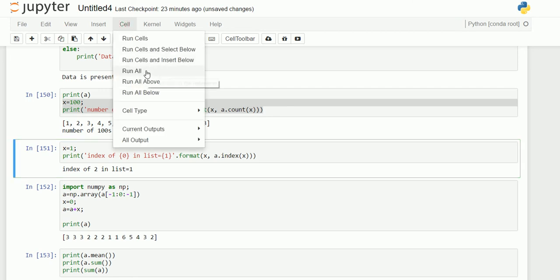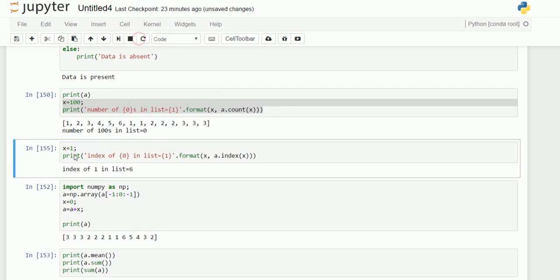Cell, run cells, index of... it should show 0. In 6th place also 1 is there. That's fine, but it should show the first instance.